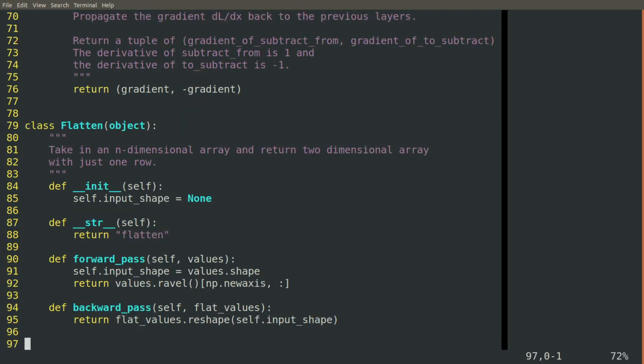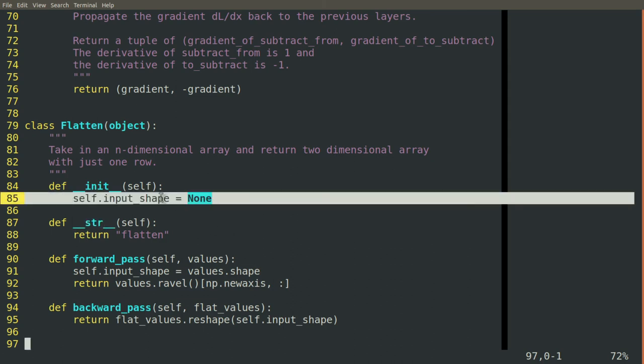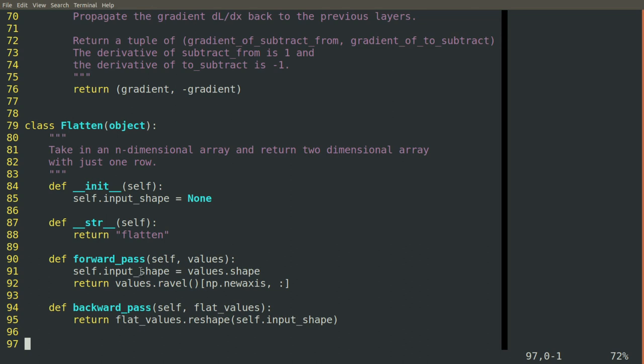We also have here our flatten block. Again, the structure is a class with a forward pass and a backward pass and a dunder string method. What it does is it keeps track of the shape. So if it gets an input, it notes the shape of that input, and then it uses NumPy's ravel function to spin that out into a one-dimensional array. And then it makes it a two-dimensional array with one row and spreads it all out across columns. This suits it for use in a linear block and a dense block, and this is the default representation for the structure, the way I've built it.